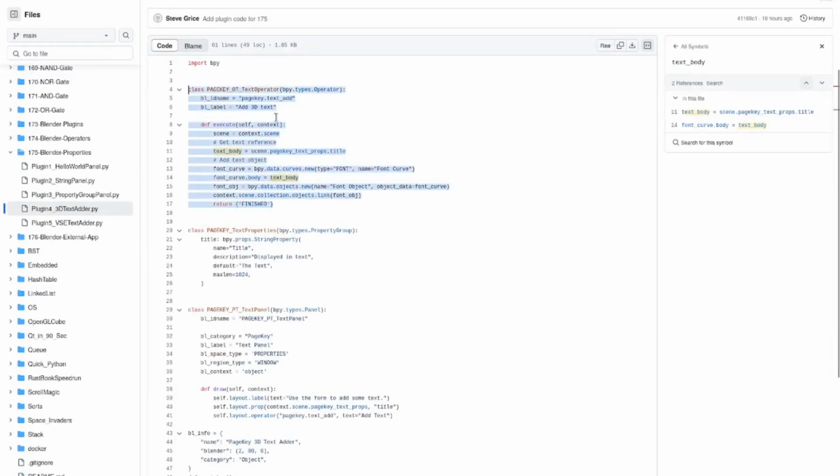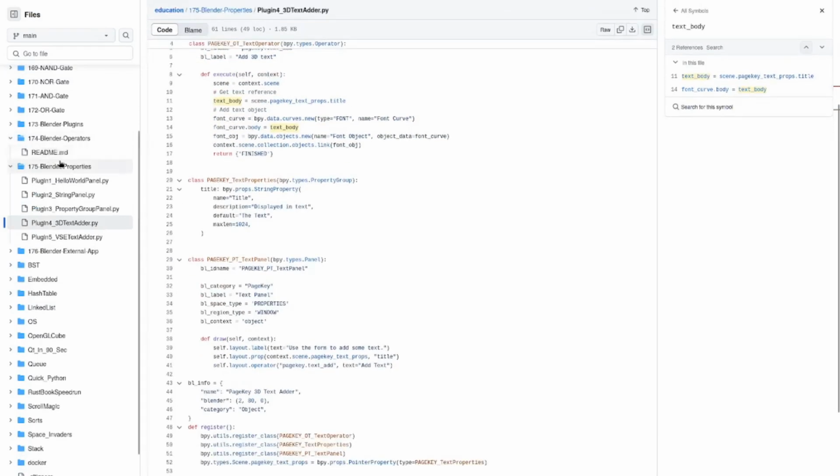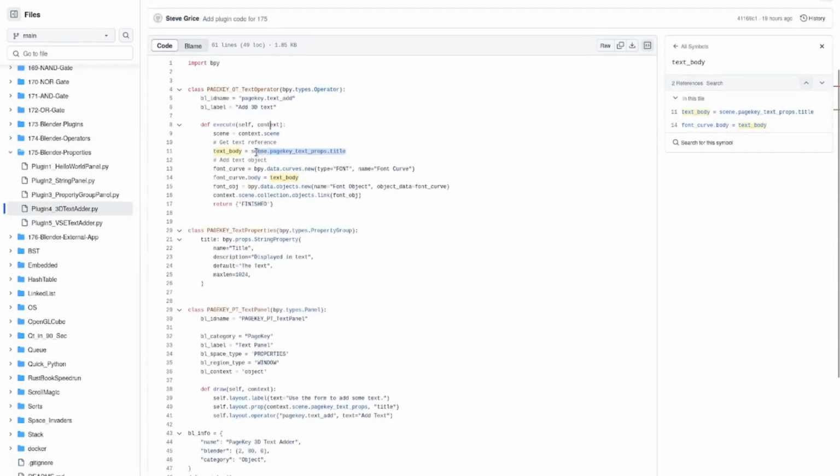Wow. So we have an operator now. The last video was all about operators if you don't know how. So there's some information here if you want to check it out. But basically you see that we can just reach into the scene.PageKeyTextProps.title to get the value of that title prop.